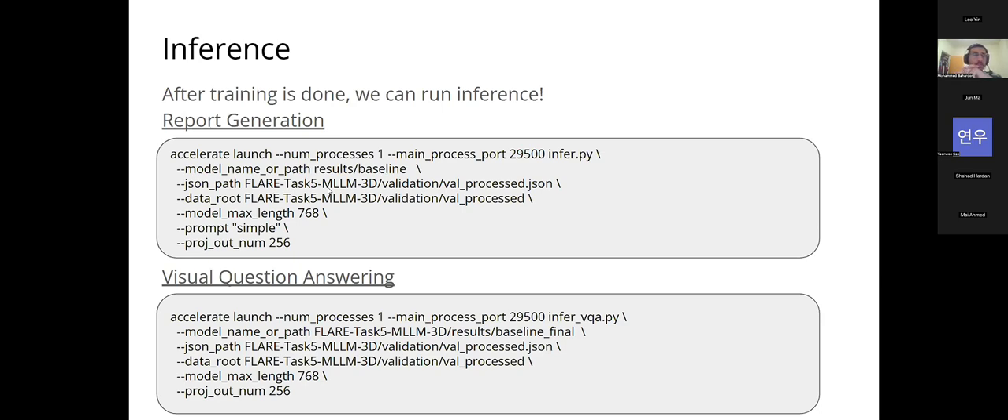The report generation inference script will already calculate the GREEN score for you. And then the visual question answering will just generate a CSV file. I'll show you what that looks like, and then you should submit that. But this will also generate a CSV file. I'll also show you what this looks like.